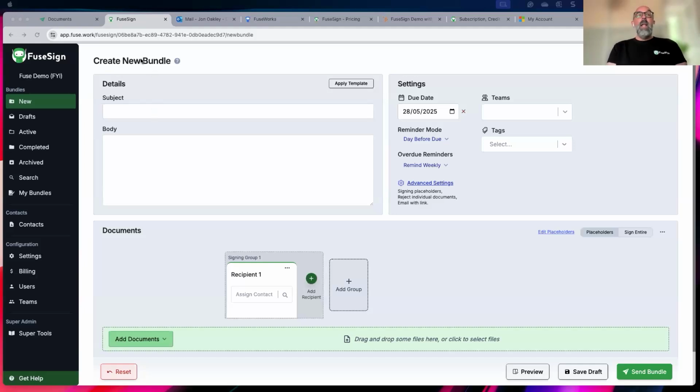Now, a little bit of terminology, because there's always new terminology with any app you start using. Today I'm just going to show you the basics in how to create a new bundle. A bundle is an email with a number of documents to sign or to view to a number of recipients. So what I'll do is build that quickly on this page, and we're going to move through the first 4 tabs of FuseSign.